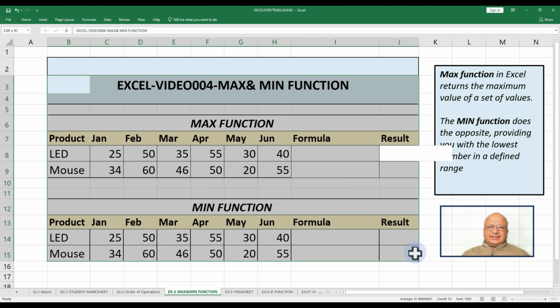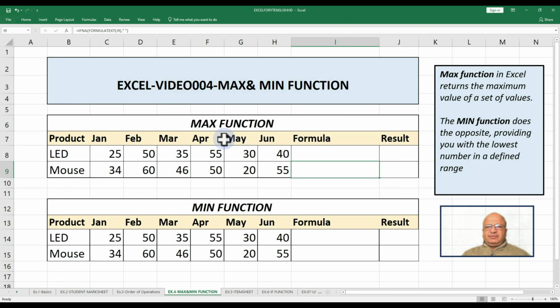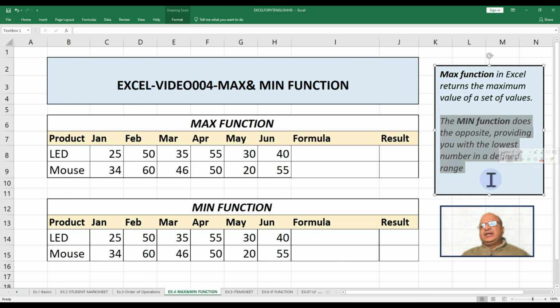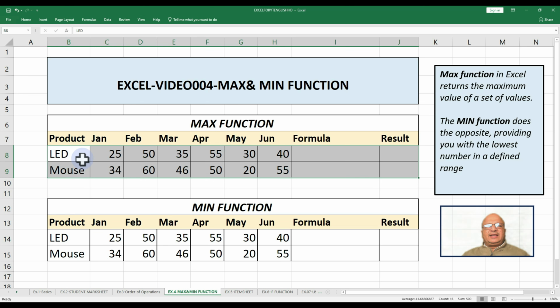Here we will understand the max and min function. So the max function in Excel returns the maximum value from a set of values, and the min function is the opposite of the max function, where we get the lowest number in a defined range. Like we have sales of product LED and mouse in January to June. So we need to calculate the maximum sales and minimum sales.